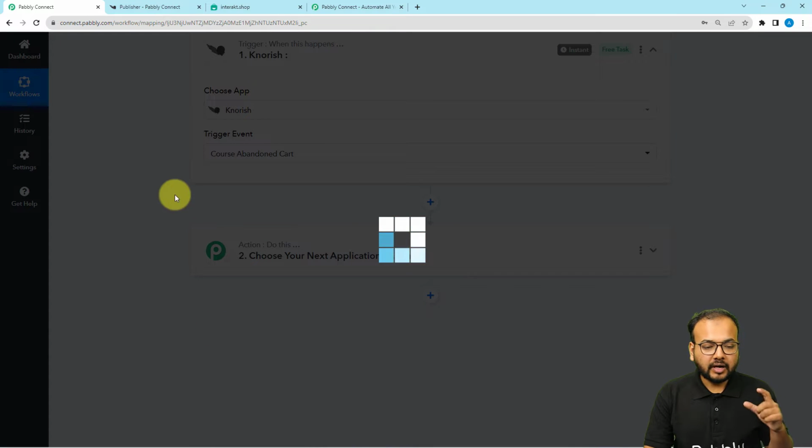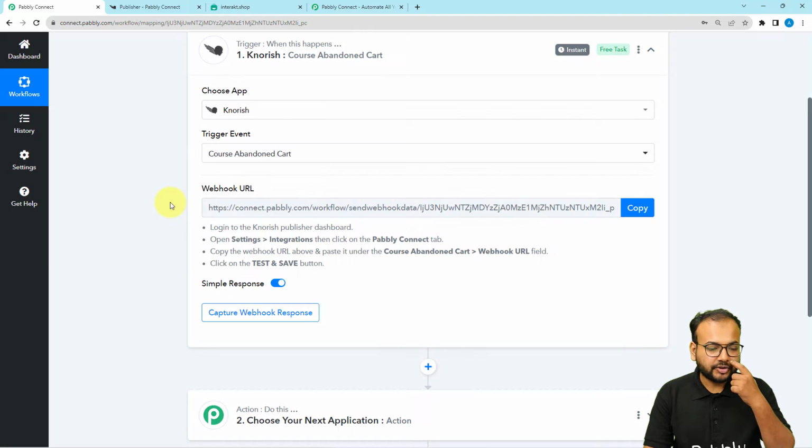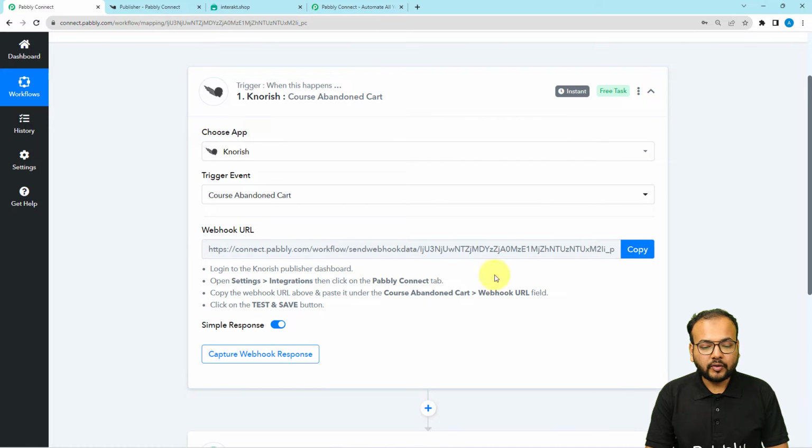I am selecting the course abandoned cart option, and here you can see we have received this webhook URL. So on this URL, we are going to receive the data of a cart getting abandoned on Knorish. Okay, and to get the data on this URL, you need to add this webhook URL inside the settings of the Knorish application. So you can read the instructions. Let me show you how you can actually do this.